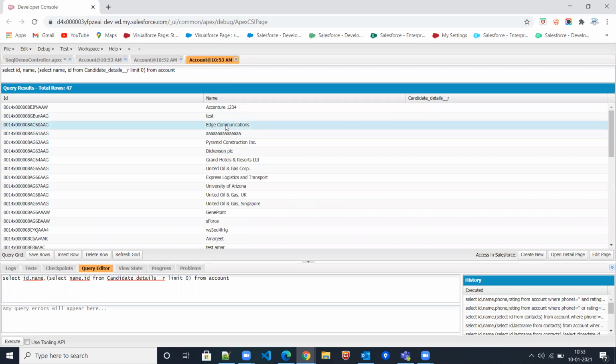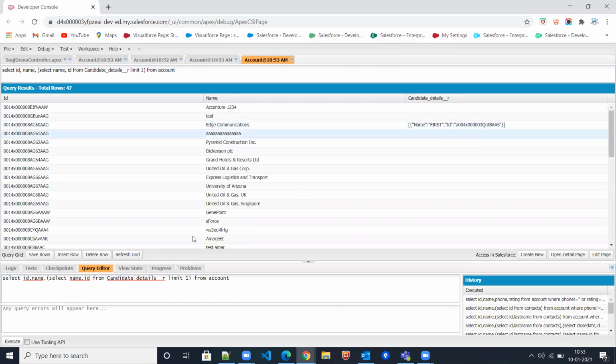For Edge Communication, it is not displaying anything. You know why? Because we are writing limit 0 here. We want to write limit 1. Okay, with limit 1, since we have only one record, it will display it.